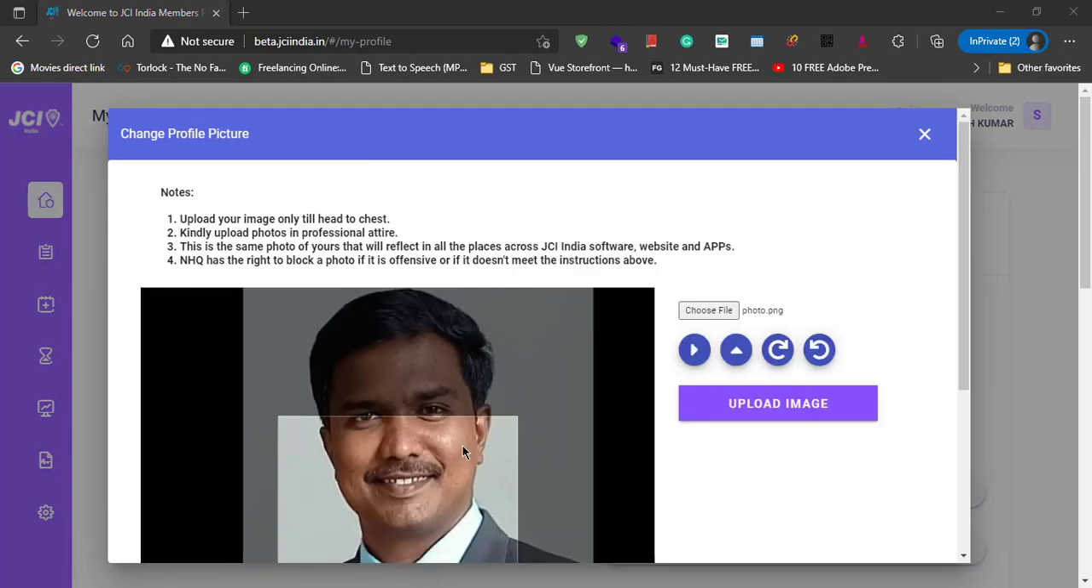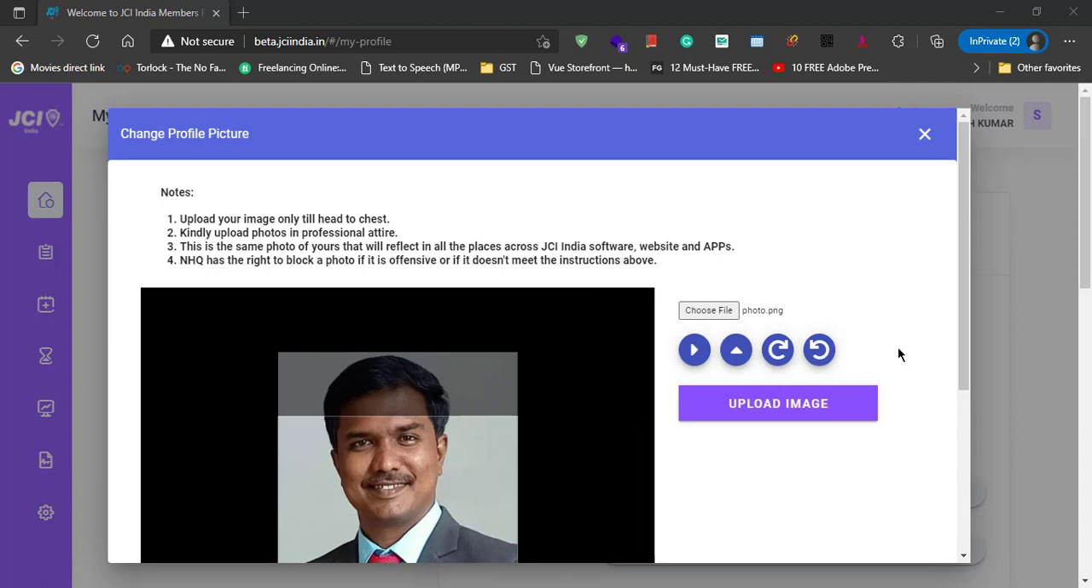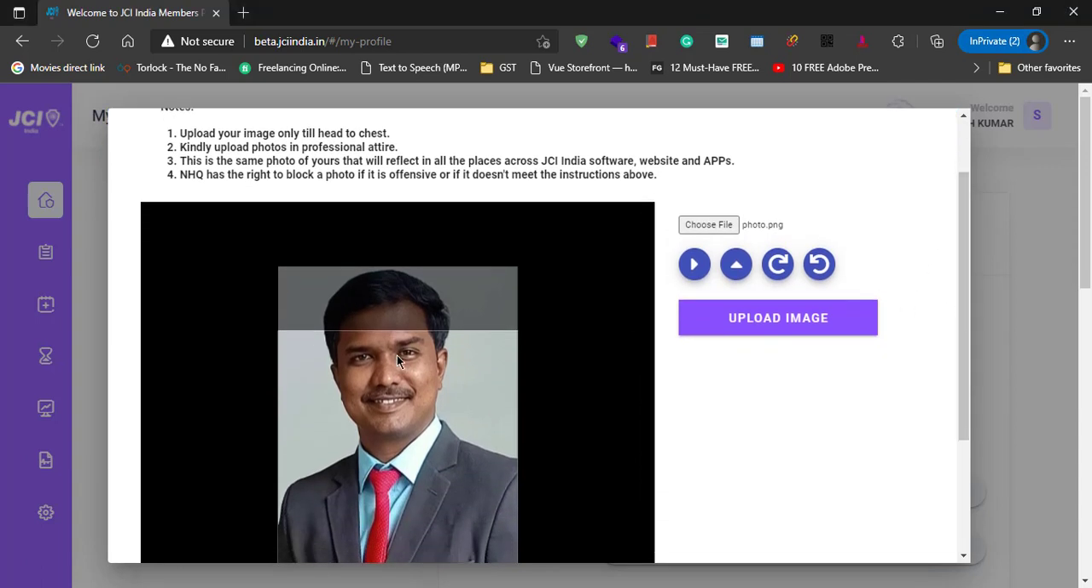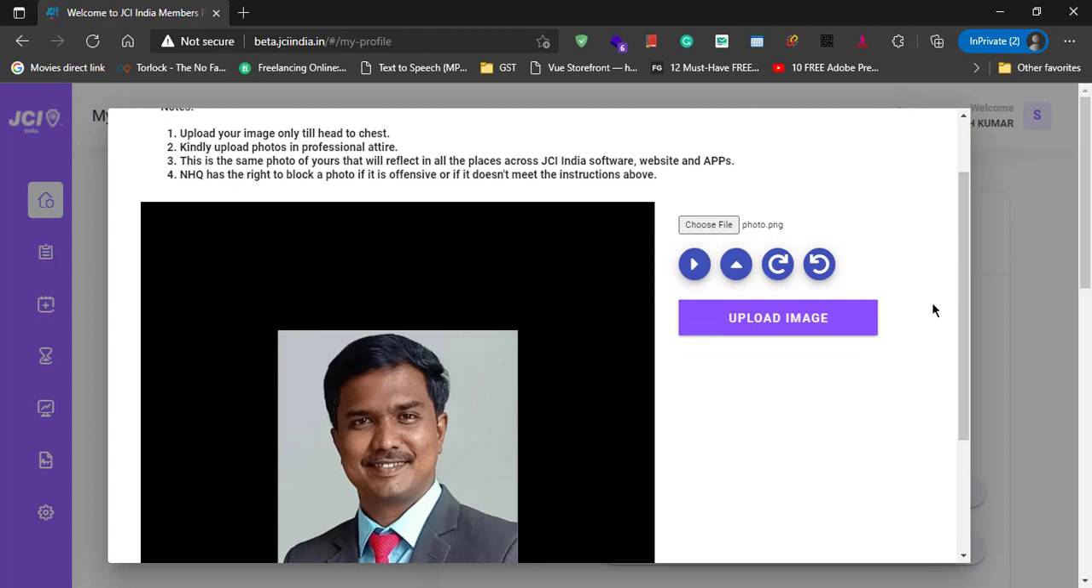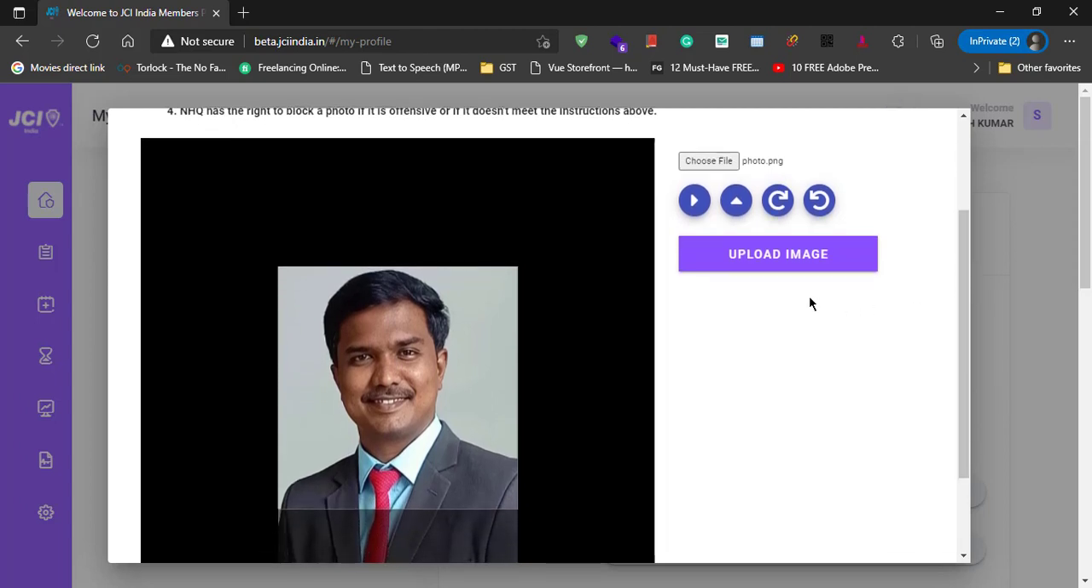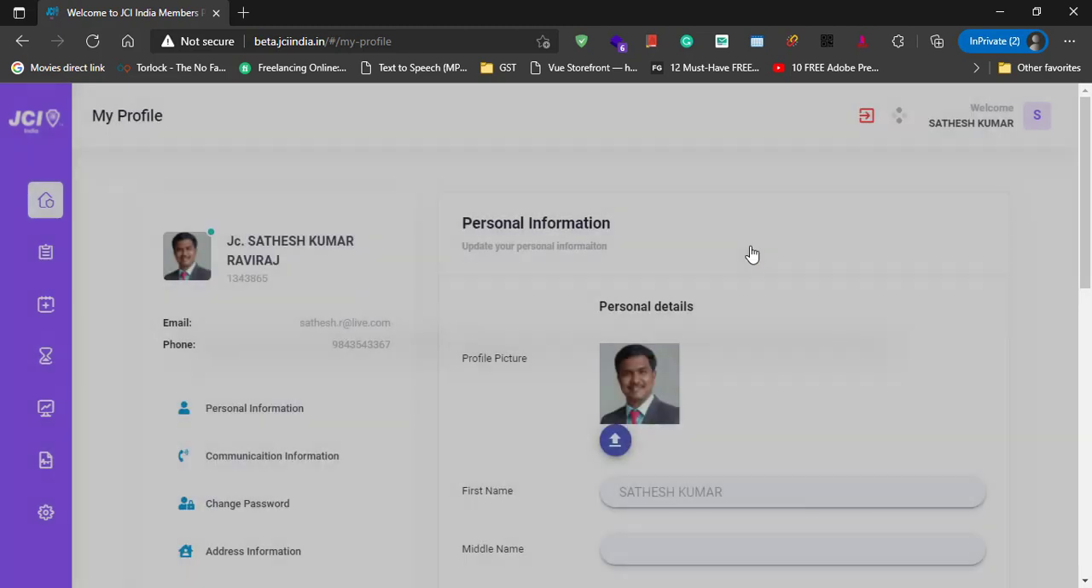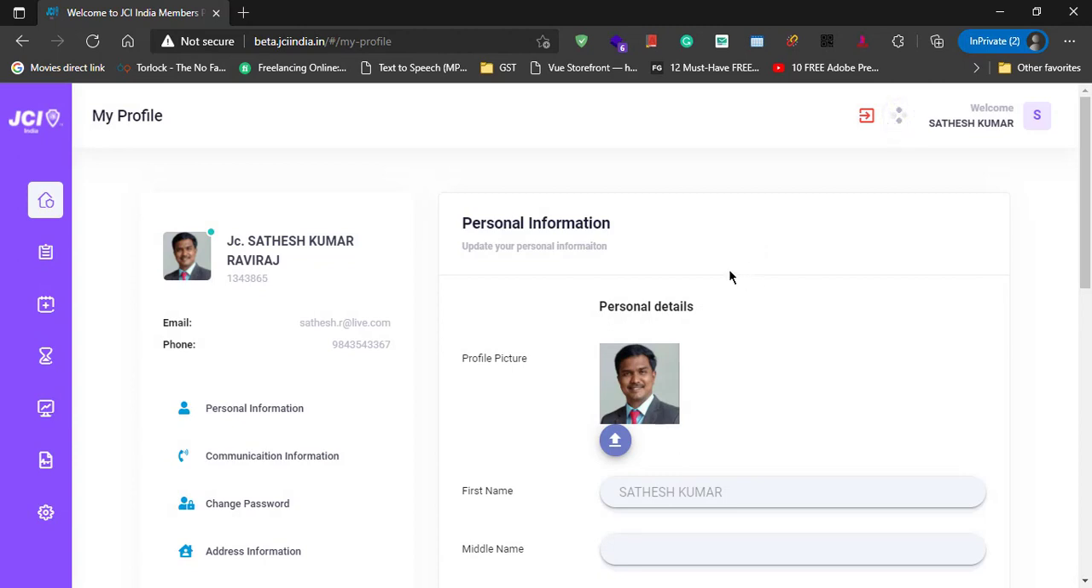After choosing the image, it can be cropped based on the size mentioned in this portal. Ensure that your image is a formal, professional image, and it sits right inside this square. Click on upload and your image will be automatically updated in your profile. Please do note, this is the same image which will be used across all of JCI India's websites, mobile application and other portals in the future. So kindly ensure to upload your best photo.